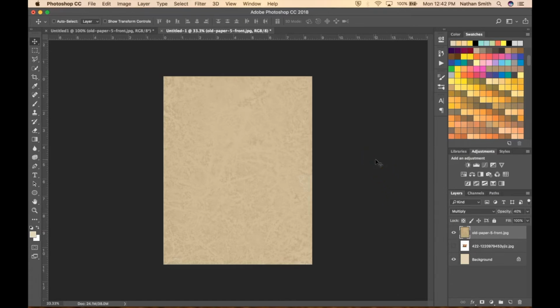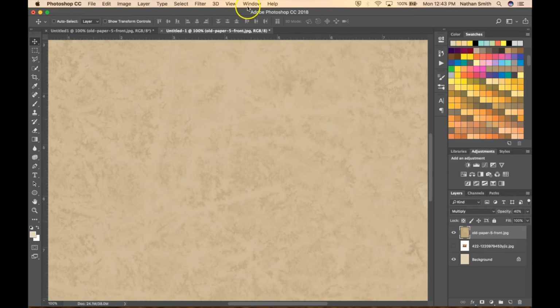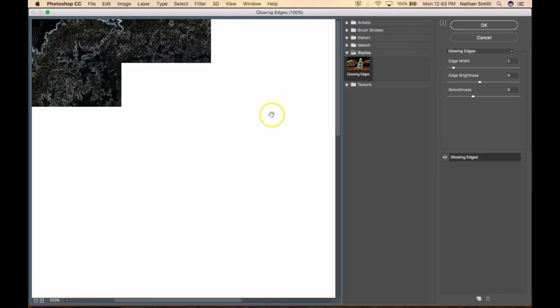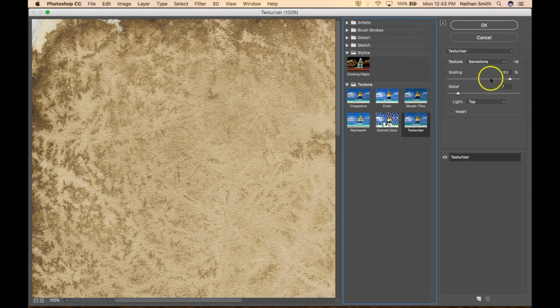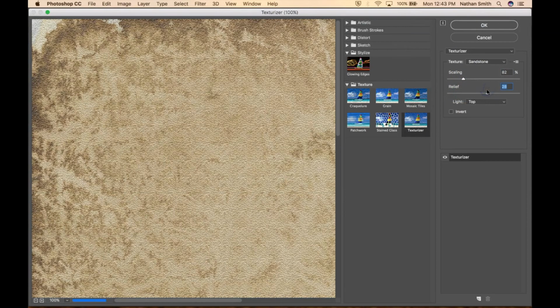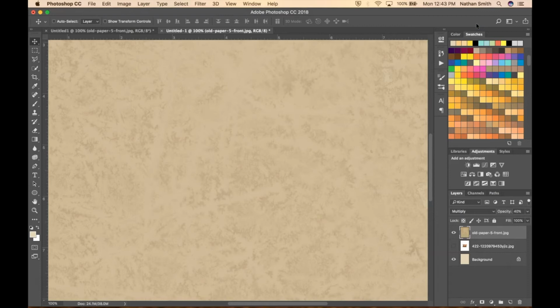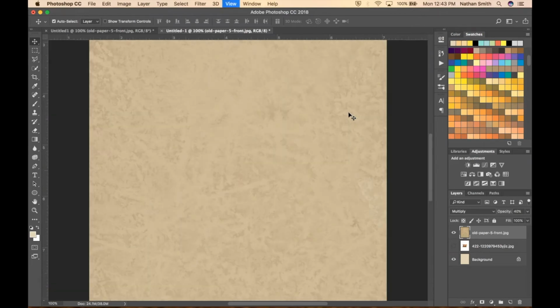One other thing that I can do, I'm going to zoom in, Command plus until I reach 100%, and then I'm going to go into the filter menu, into the filter gallery, and under texture there is a texturizer, and I like this sandstone one. And you can adjust how strong it looks. I don't want it too strong. And how much relief. I don't want a whole lot of relief, maybe about 4 or 5. And then click OK. And that'll give just a slight texture to that.